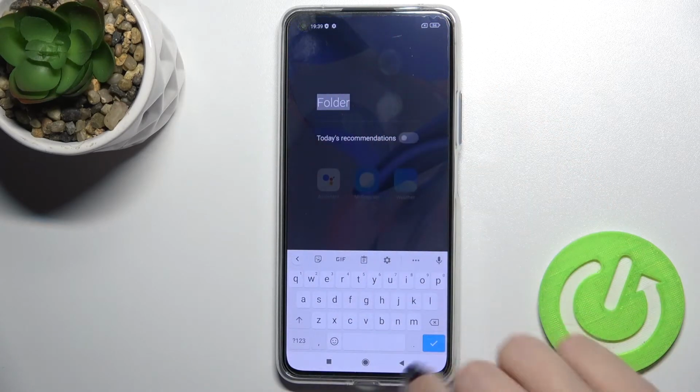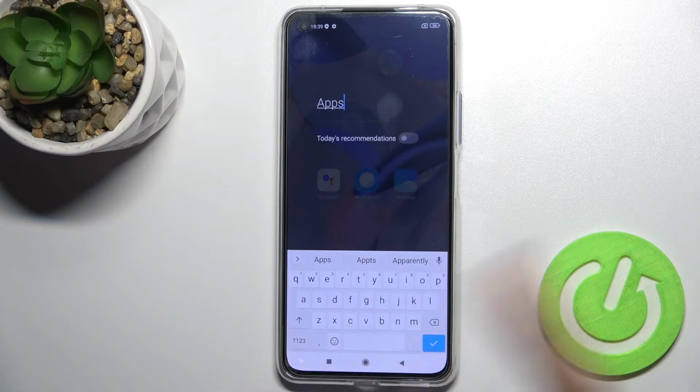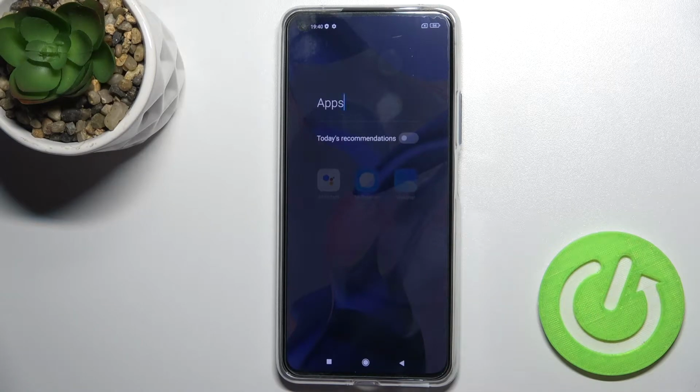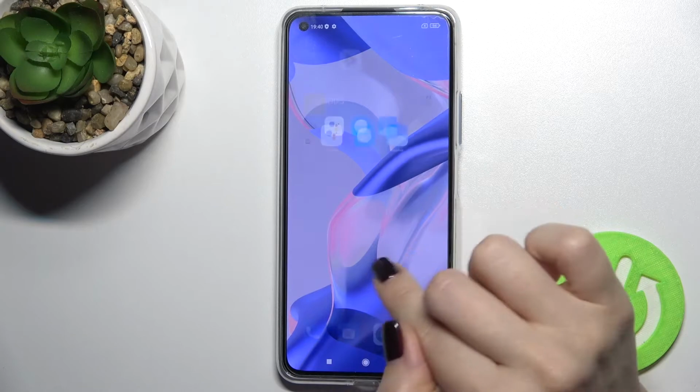You can also rename the folder. Just tap here on the name of your folder, and for example type "apps". Now just tap to confirm and go back. As you can see, you got here 3 apps.